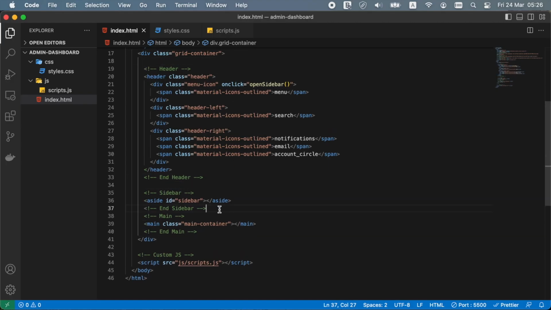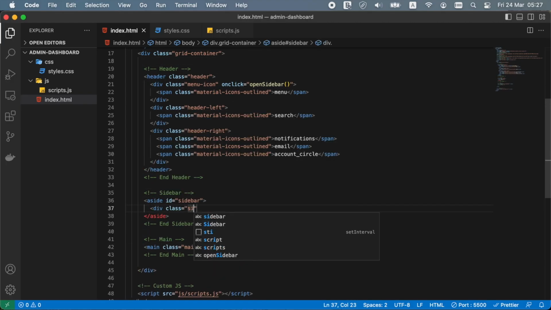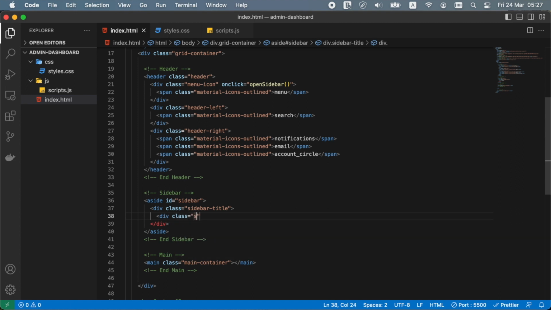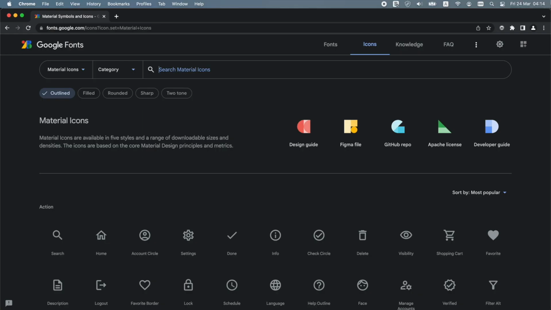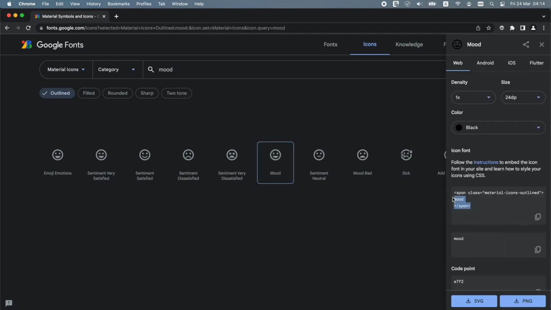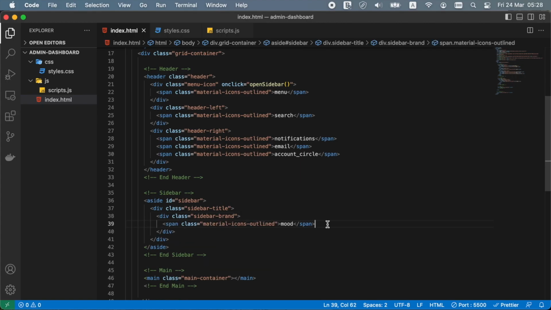At the top of the sidebar, I want to have a logo consisting of an icon and text, and below, the navigation menu. First, let's add a div with a class of sidebar-title, and then inside, another div with a class of sidebar-brand. Let's work on the logo. Search for the icon, copy the span tag, and paste it inside the div with the class of sidebar-brand.